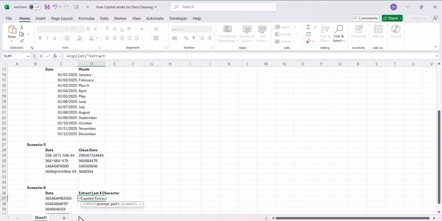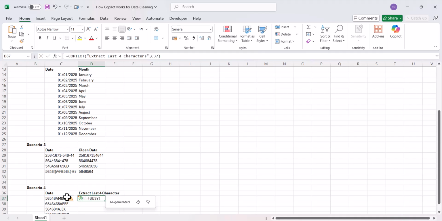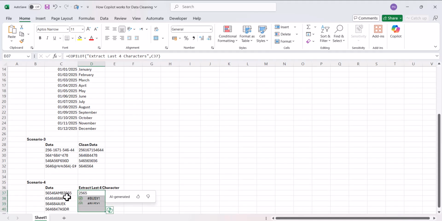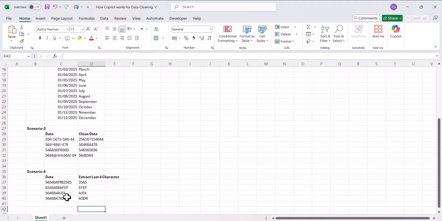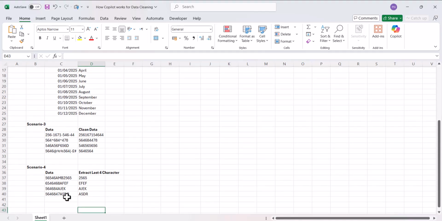In the new column, type =Copilot. Our prompt is extract last 4 character, and our context is the first cell of the data, C37. Close the parenthesis and press enter. Copilot extracts the last 4 characters. Drag the formula down, and the entire column is populated with the correct data.